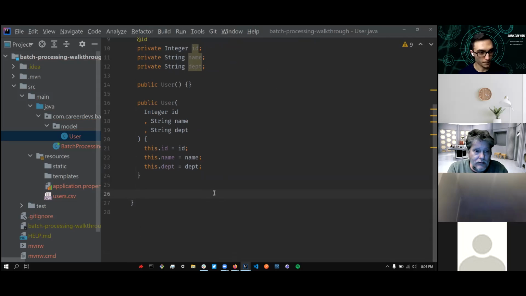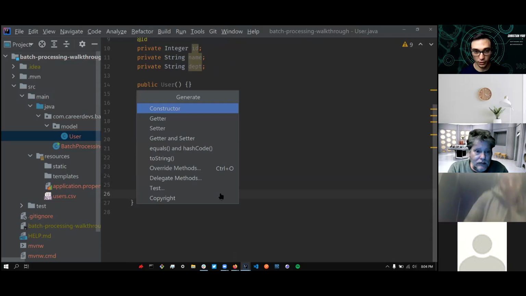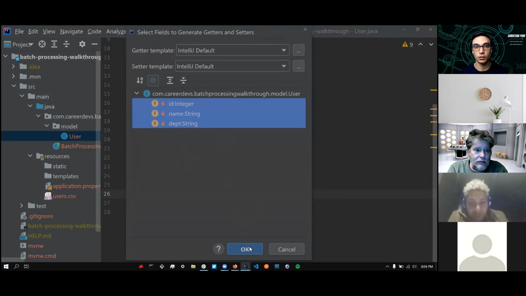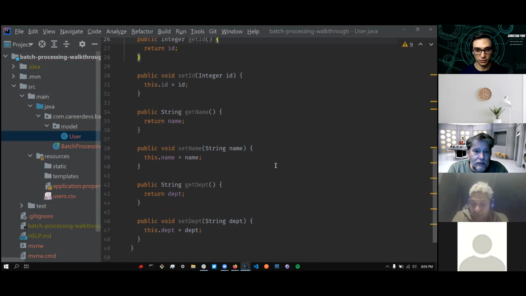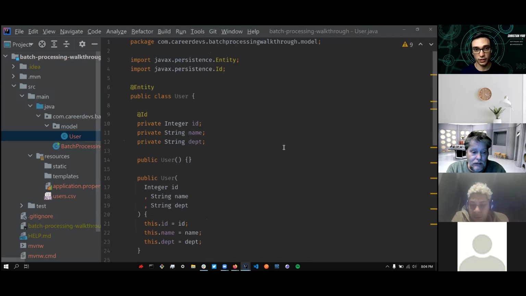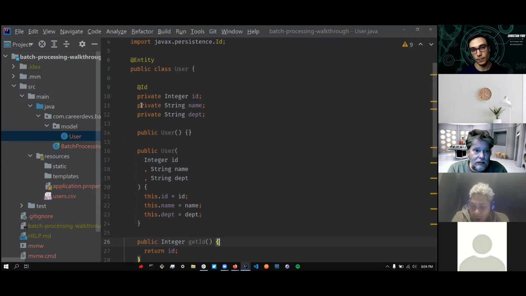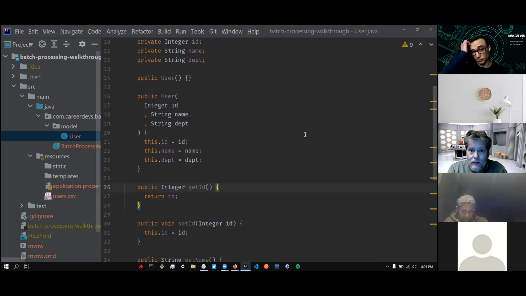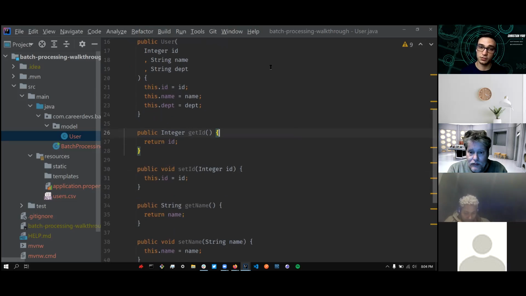Can I keep going? Next is just creating the getters and setters, and instead of doing all those by hand, I'm going to generate them from IntelliJ's awesome system and throw those in there. In the end, your file should have the @Entity annotation, @Id annotation, three fields (id, name, department), an empty constructor, a regular constructor with parameters and assignments, and then getters and setters for each field.